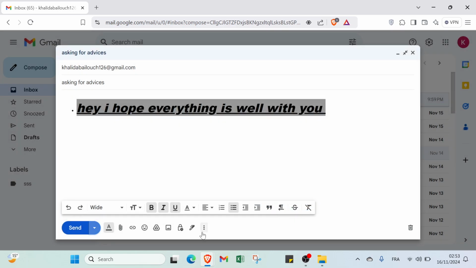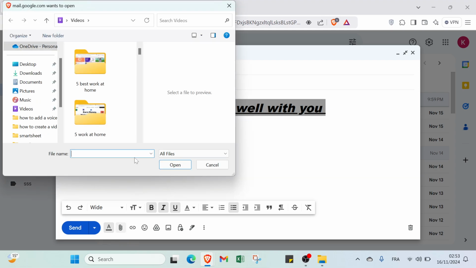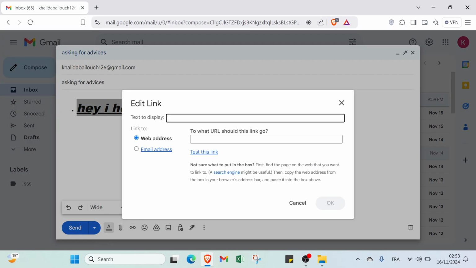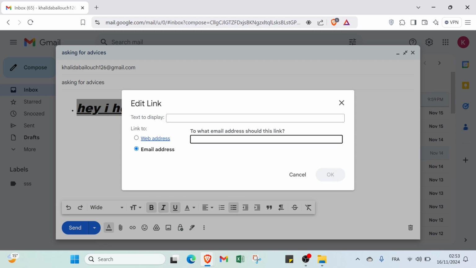So also we have other options, as you can see. For example, we'll find attach files. If from your computer, you select your computer and you start attaching your files. And also we have insert link. If you want to insert a link, text to display, we have a web address, select web address or email address. Then you have to add to what email address this link should go. Then we have a web address.